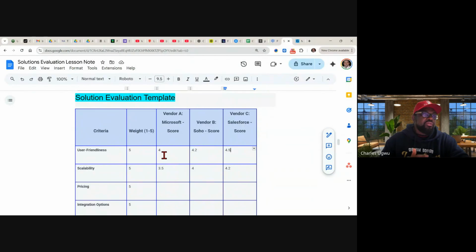So if we have sent a survey for people to fill in, to tell us what they feel, you can see that even using the data from the survey, Salesforce wins the race because it's more scalable and more user friendly.